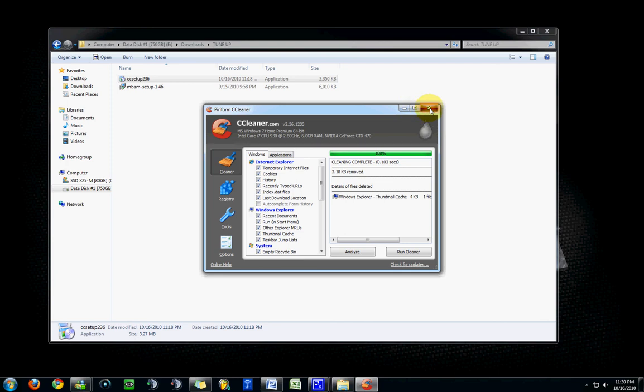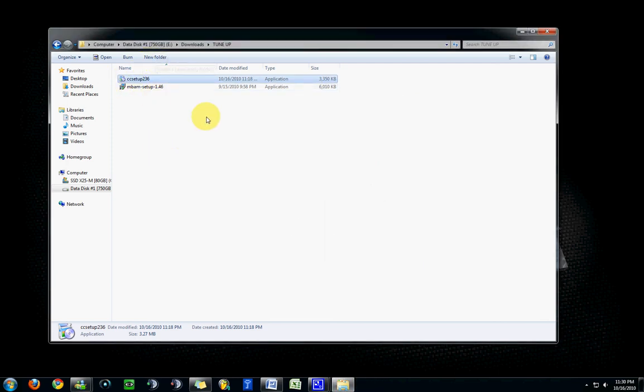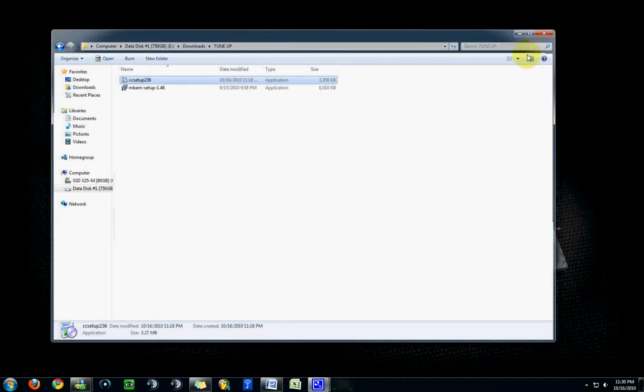So again, that was Malwarebytes and CCleaner, two programs I recommend. They're really easy to use, and a lot of times they can make a pretty big difference on your computer.